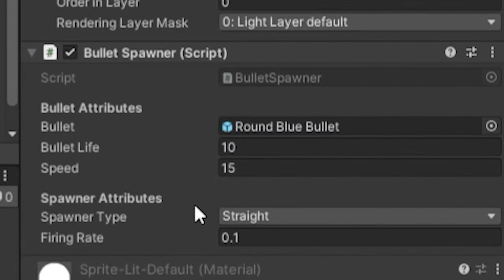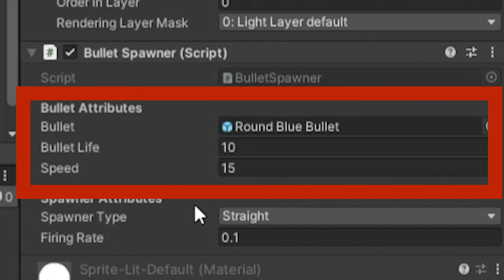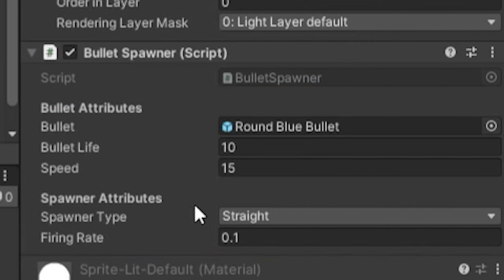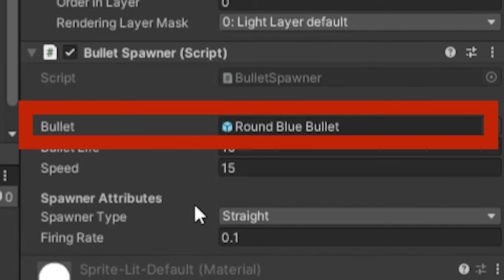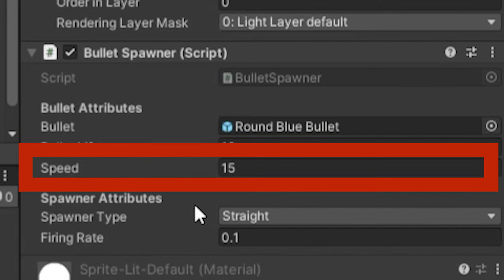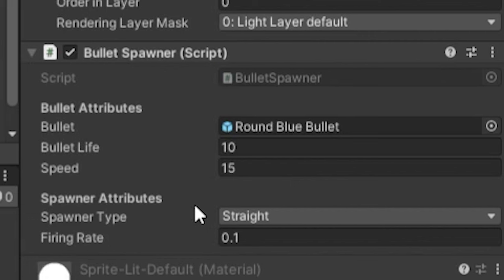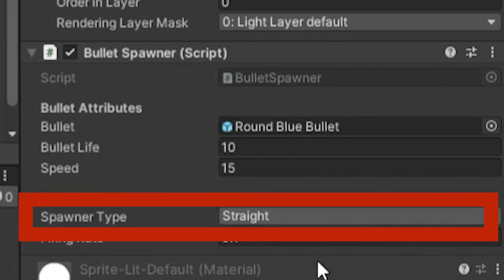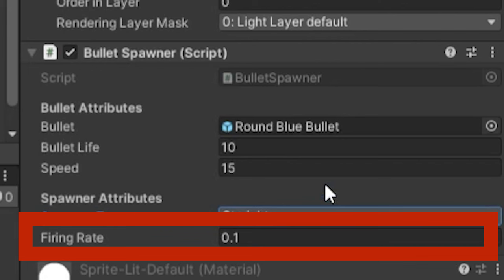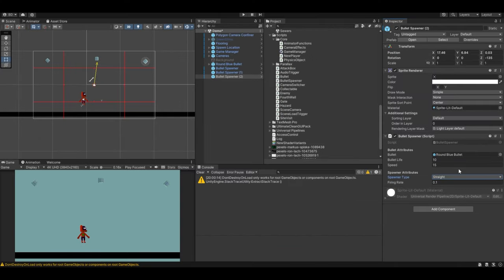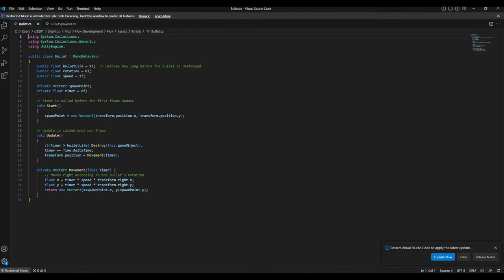The bullet spawner really adjusts only two things, the bullet it's given and the spawner itself. In the bullet attributes, you can see that we give the spawner a bullet and that we can adjust its life and speed from here. And in the spawner attributes, we adjust the spawner itself, setting a different type, and we'll learn more about these later, and the firing rate, which as you can guess, controls how often it spawns bullets. With that, why don't we move on to the script and see how my code actually works. So here's my code for the bullet.